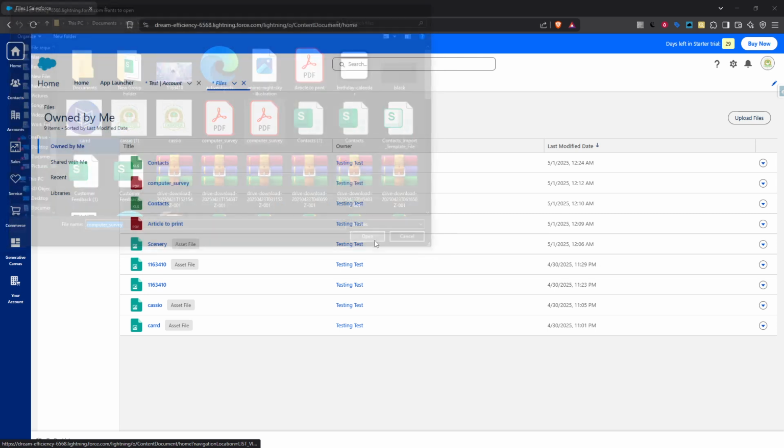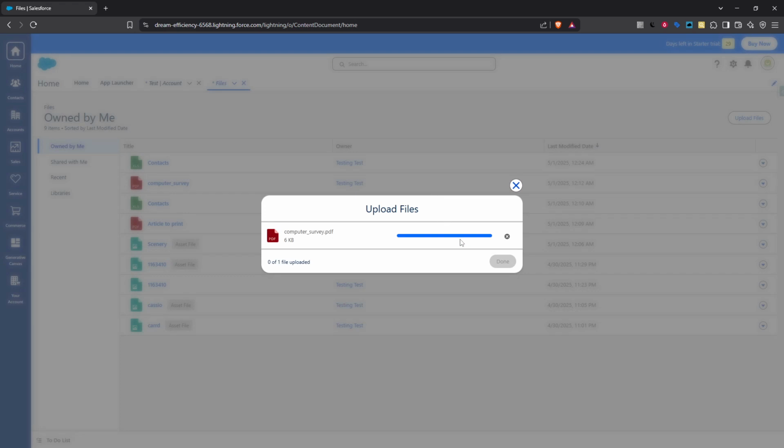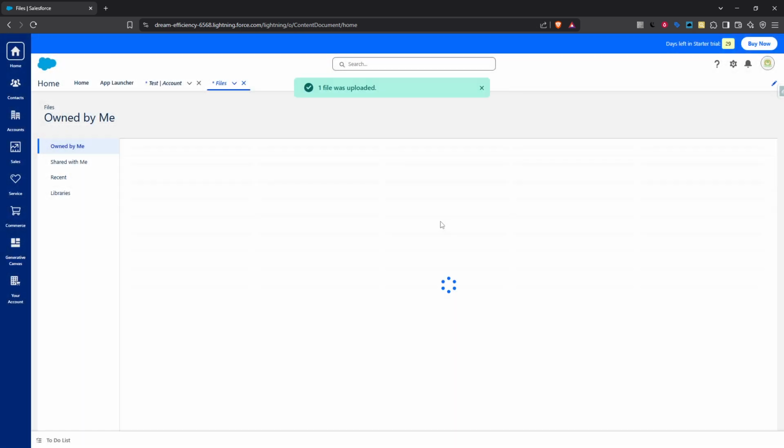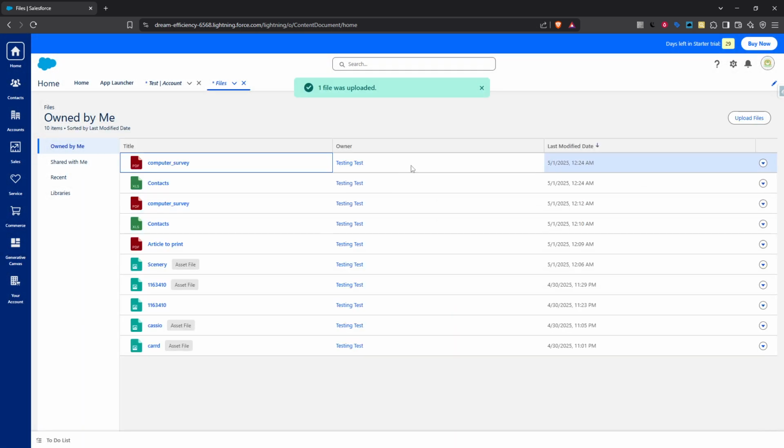Selecting your file initiates another pivotal step in your workflow. Click Open to start the upload process. Be patient and ensure you remain connected to the internet, as the upload process might take a moment depending on the file size and your internet speed. Finally, confirm the upload by clicking Done.